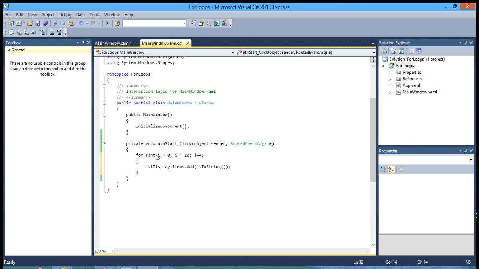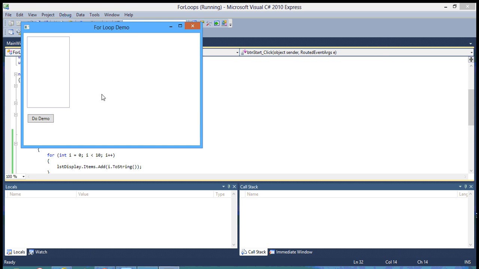Simple loop: initialize the value, compare the value, change the value, and inside we're just using the loop control variable to show something. Now we'll run this, and we get this window, and then I push do demo. There we go, 0 through 9.